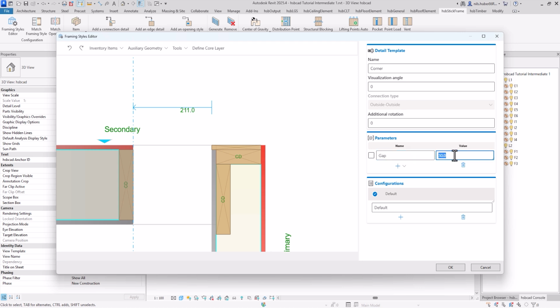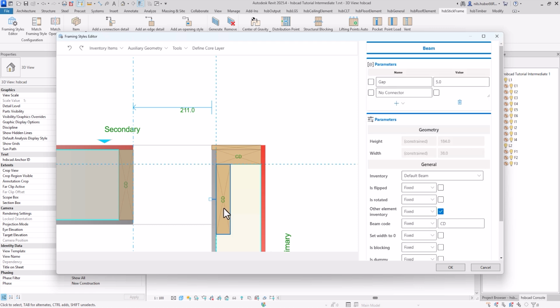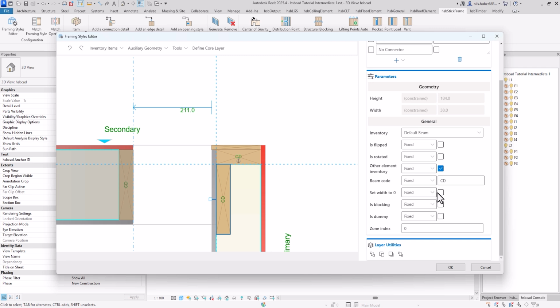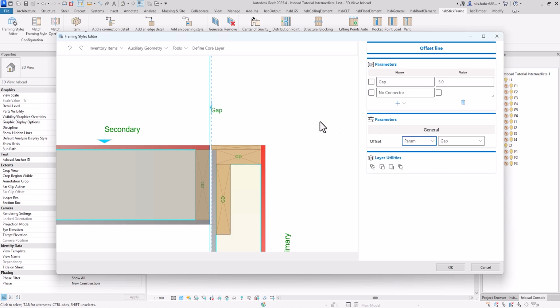And now we create two parameters, one distance parameter for the gap, and we set it to 5 millimeters, and we add another one, a yes/no parameter, to define our connector, and we call this one no connector. And then we select our connector. We set width to 0. We make this one parametric, so when we click no connector, we would have no connector beam. And furthermore, we're making this offset line parametric as well, with our gap parameter.